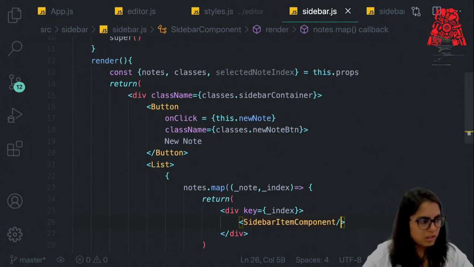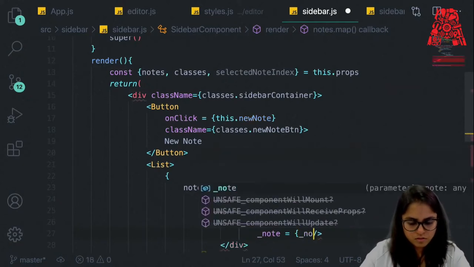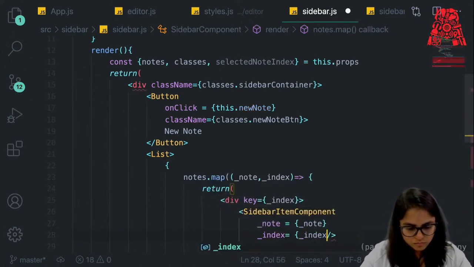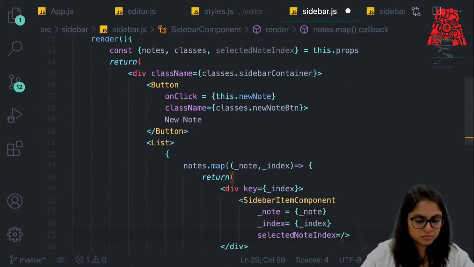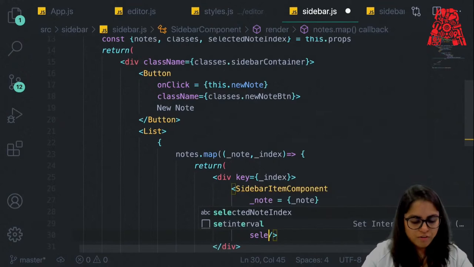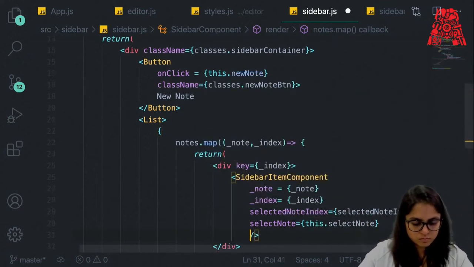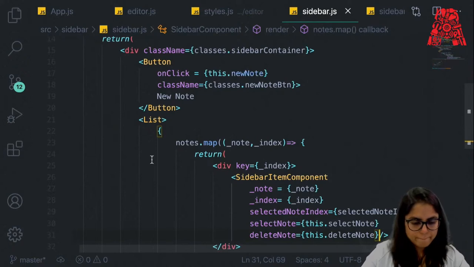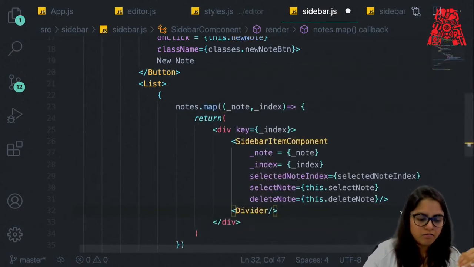Yeah, and within the sidebar item component we have to pass some props. So the first one is the note. Then there's the index. Selected node index. And two functions, select node and delete node. We also pass in a divider, which will just display a line in between each item.